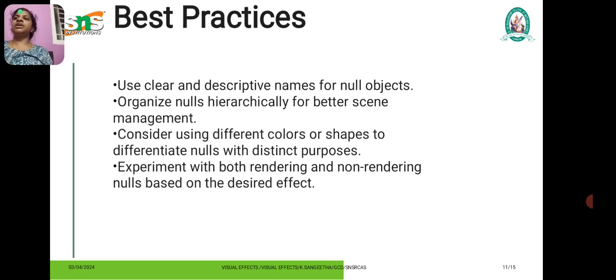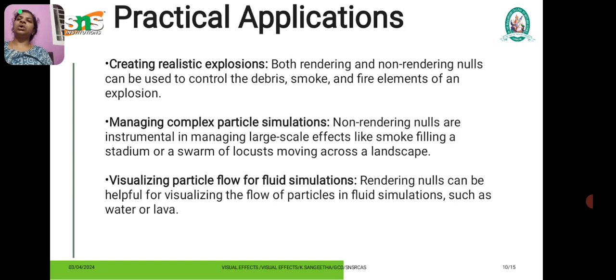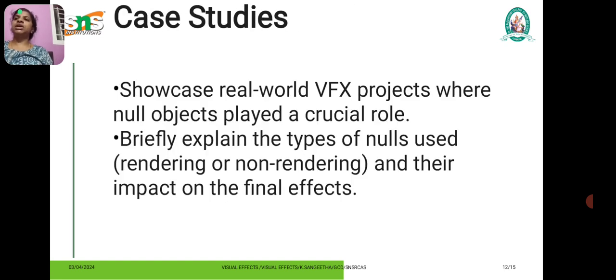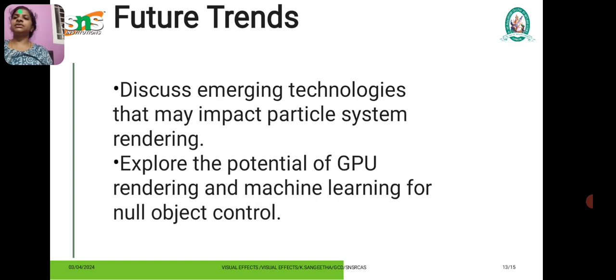With VFX techniques, there are best practices to follow when working with null objects and particle system rendering. Use clear, descriptive names for your nulls. Here is a case study: in the movie Inception, 2010, the scene where buildings fold and crumble in the dream sequence likely employed non-rendering nulls to meticulously control the movement and deformation of individual building elements.